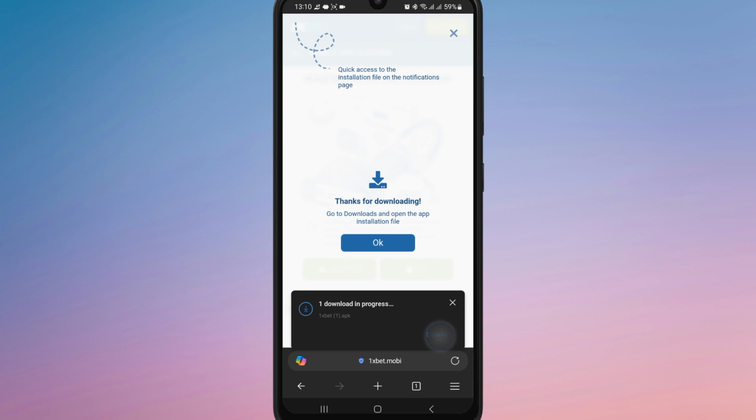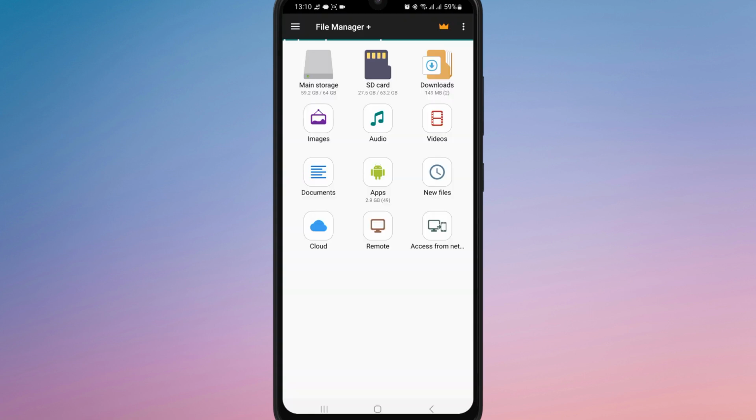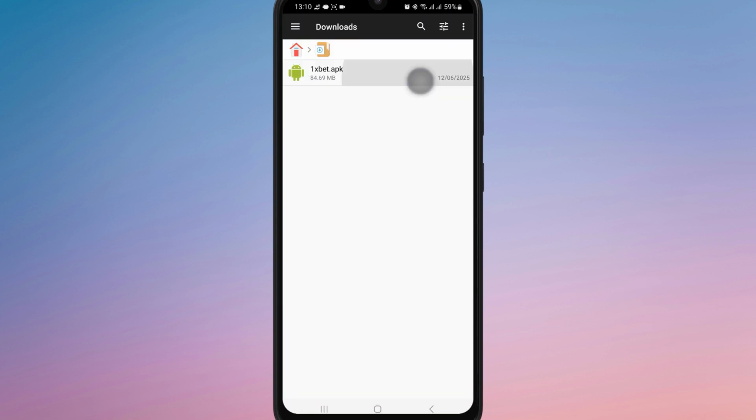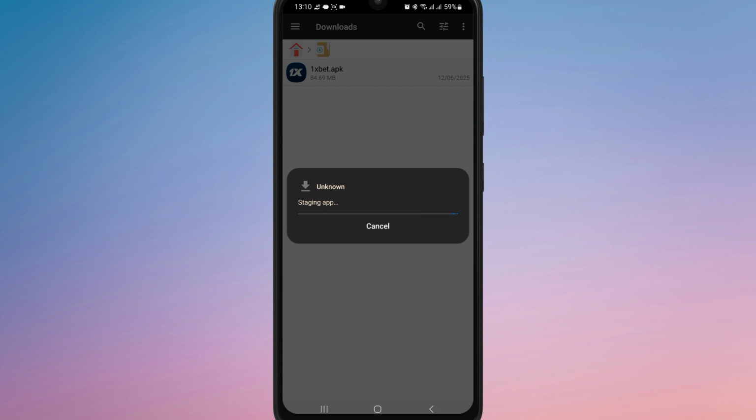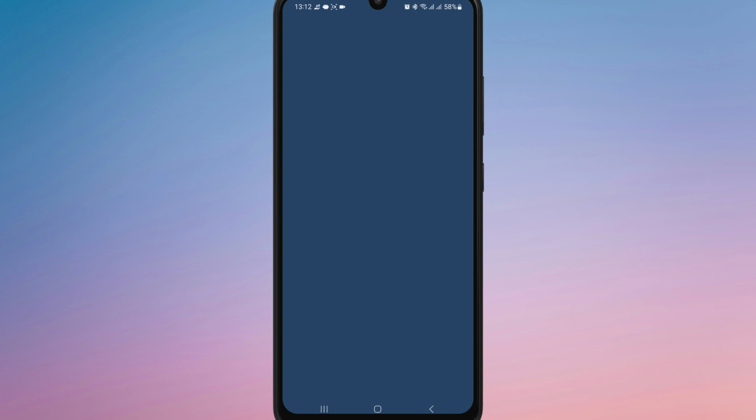Once the download is complete, go to your downloads folder and open the file to start the installation process. If you see a warning about installing apps from unknown sources, you will need to allow this in your device settings temporarily. Once you have allowed the installation, proceed with installing the app. This usually takes just a few seconds. After installation, open the app and sign up or log in to start using it without any restrictions.